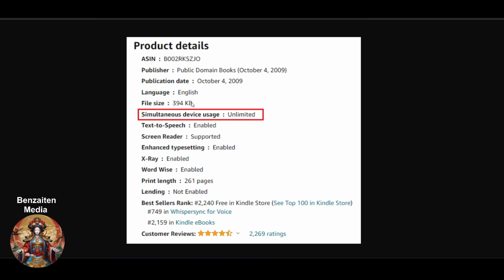These days the vast majority of the Kindle books that are sold have DRM protection, so first of all you have to remove it. To check it, go to the product details and search for it here, and this should say unlimited.